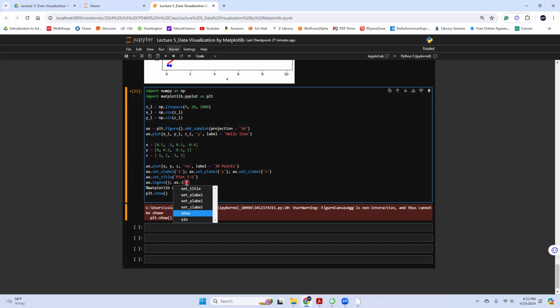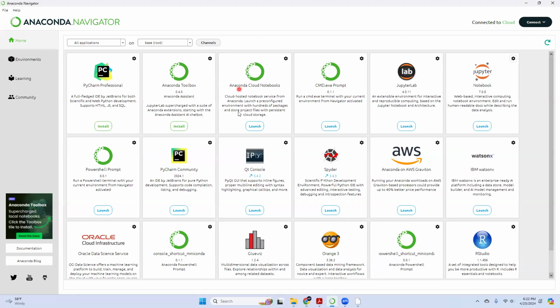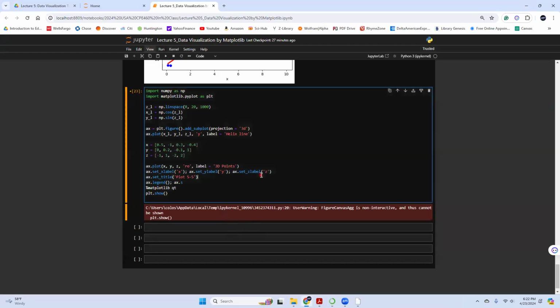The tab key is slow again because of the RAM, because it's not online, it's local. I don't know why. If it were Anaconda cloud notebooks, I could understand, but here it's local. I don't know why it's so slow.